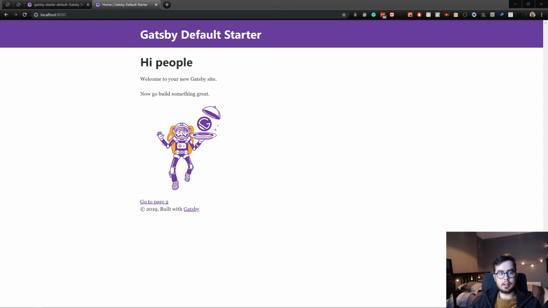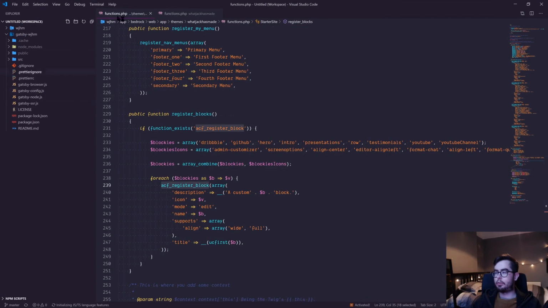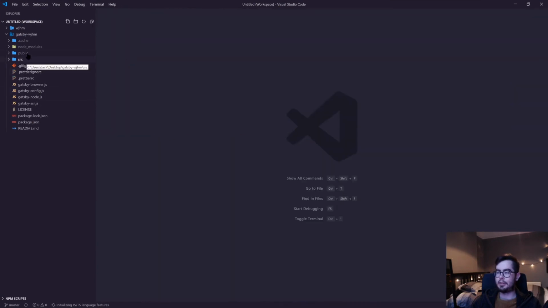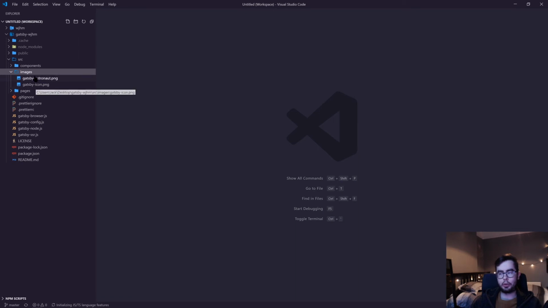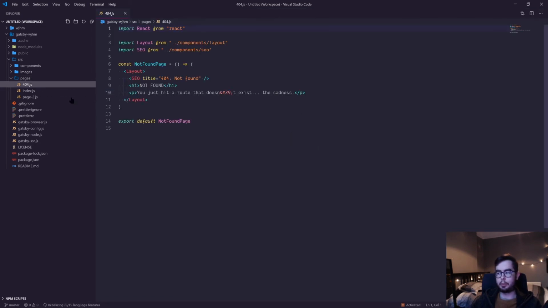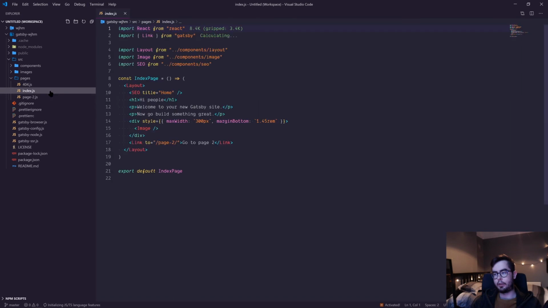I'll just add the Gatsby folder to my editor. So this is the project structure. Let me close these files. If we go into source, you can see we have our React components and CSS file. We also have an images directory, which has some placeholder images for our starter. And then we have 3 pages. The 404 page, that's if you hit a route which hasn't been created, then a 404 not found page will be displayed. We also have an index page, which is the home page, and then page 2.